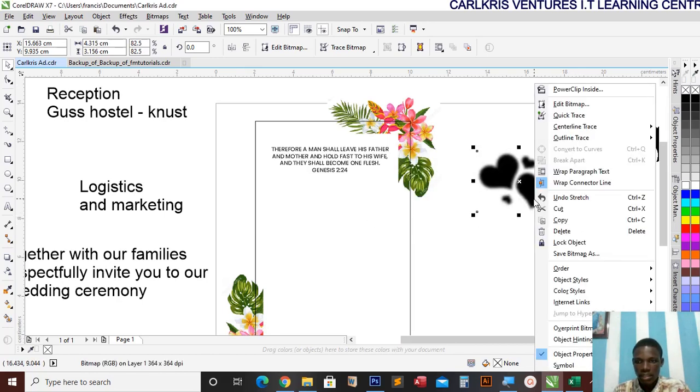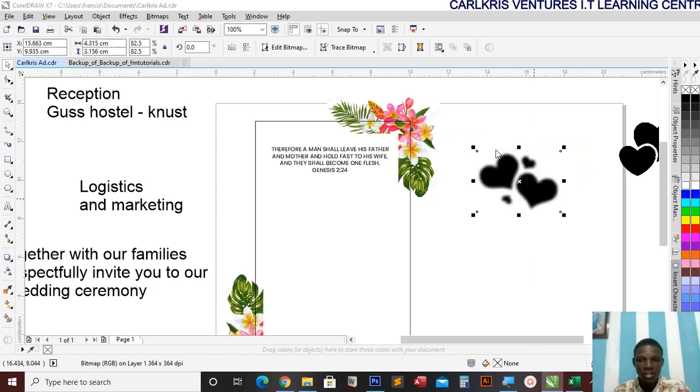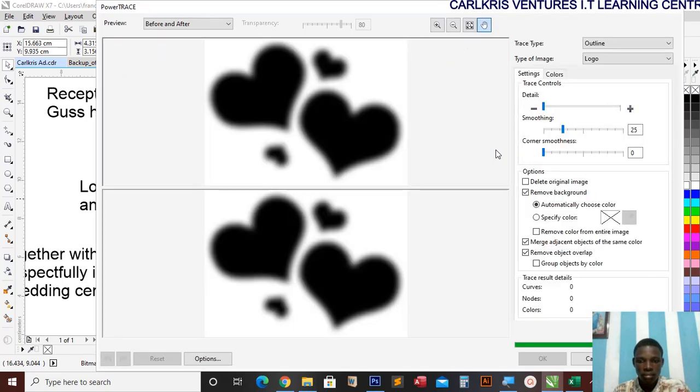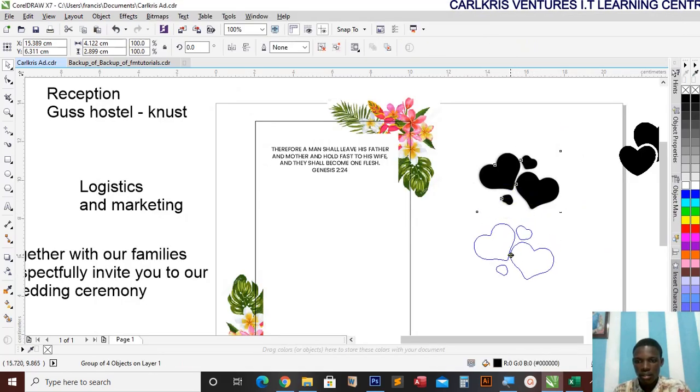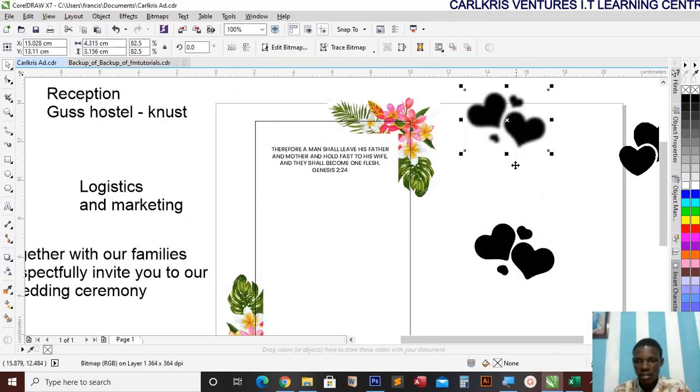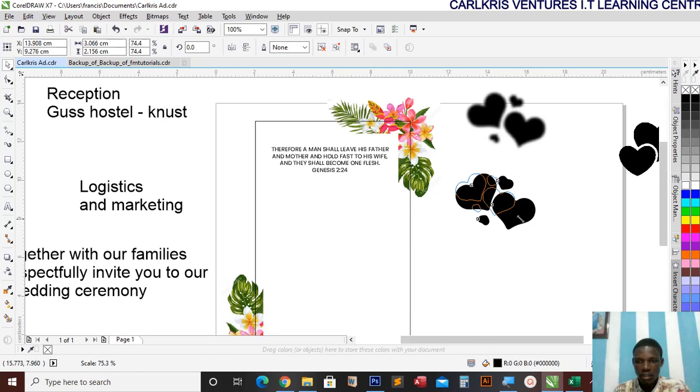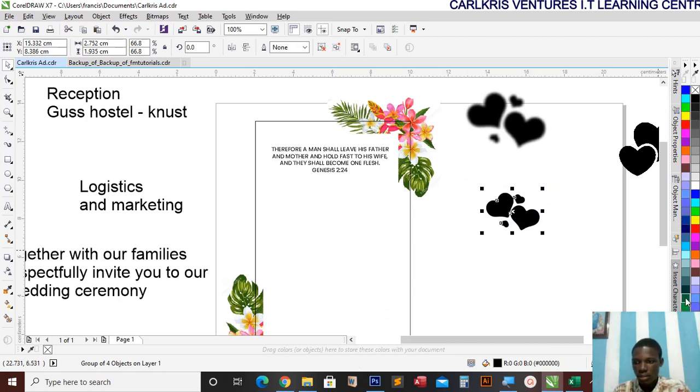Now right click on it, come to outline trace, then go to logo. Now you have this. Okay, now this is the first one, this is the second one. Okay, now let me just have something like this. Which color should I use? Let me see whether I will get something like purple here. Leave violet, will be good. Okay, let's use it like that.